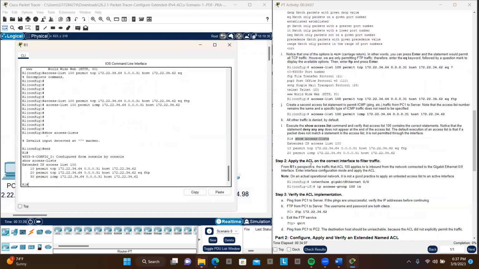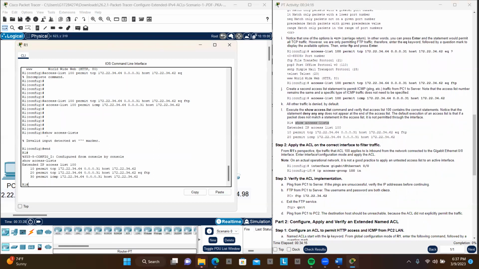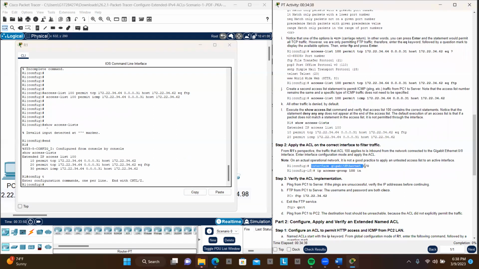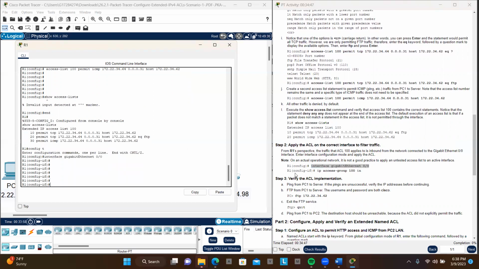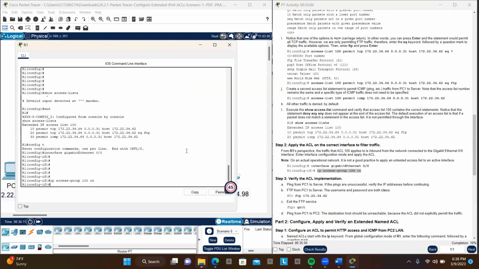Okay. So now we have to apply the ACL on the correct interface to filter the traffic. So on router one, let's do this. This says from router one's perspective, the traffic that ACL 100 applies to is inbound from the network connected to the GigabitEthernet 0/0 interface. So let's go ahead and put this in configuration mode. Conf T. Now let's copy this and paste it. And then let's type in this.